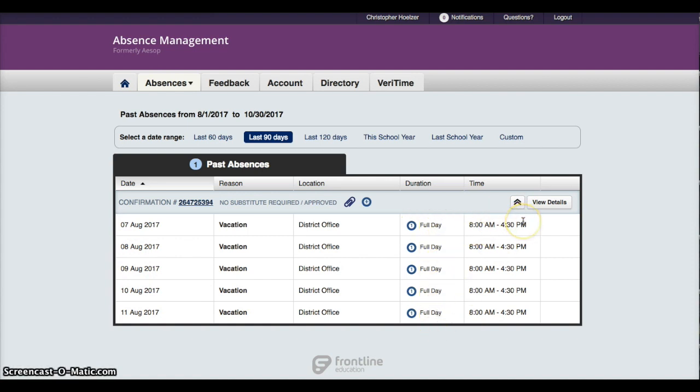that spanned from 8 a.m. to 4:30 p.m., which with a 30-minute lunch deduction comes out to 8 hours. So this absence in total would have been 40 hours that would have been deducted from my vacation balances.